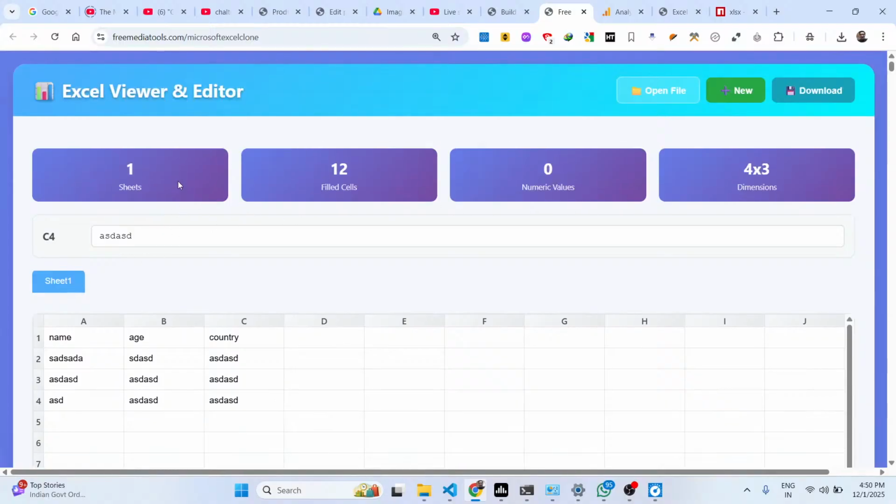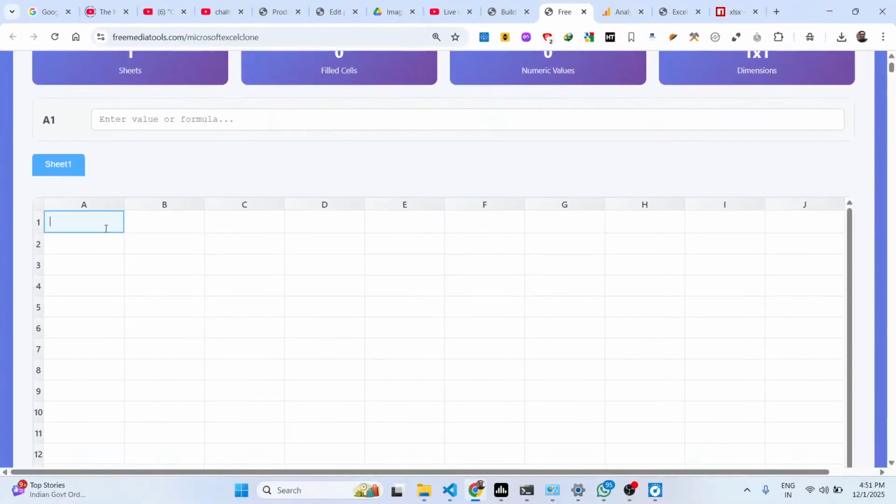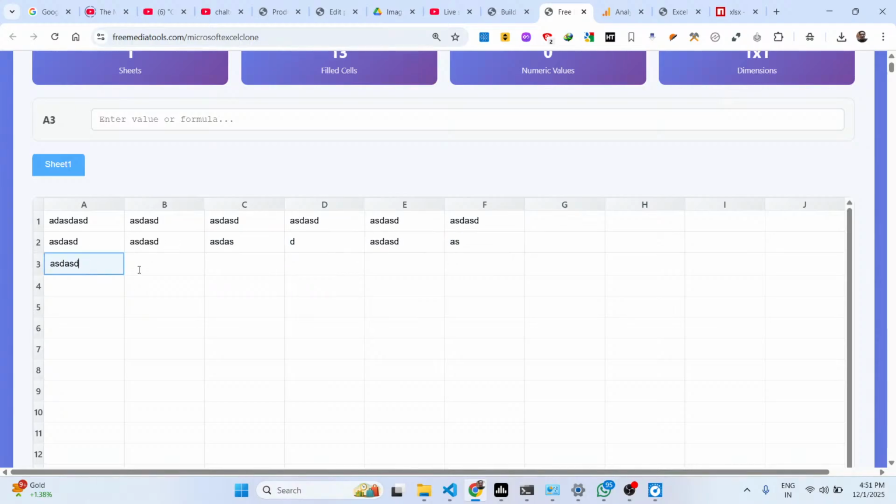Here you can see it also shows you additional information, like how many sheets you are creating and how many cells, 4 by 3, all of this. And if you want to create a new Excel file, you click the new button, and right here you can fill out whatever data. You can just see how fast and easy it is.